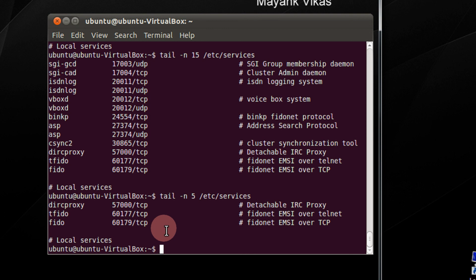So, depending on your requirement, you can basically head or tail any file however you wish to read.